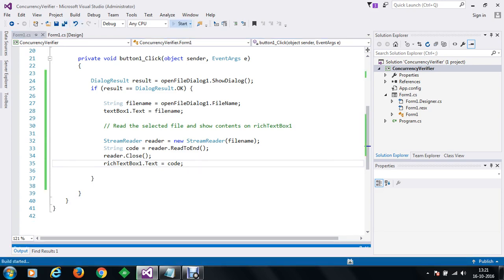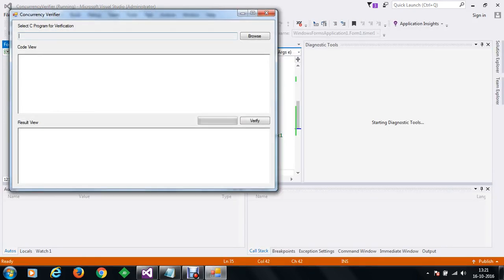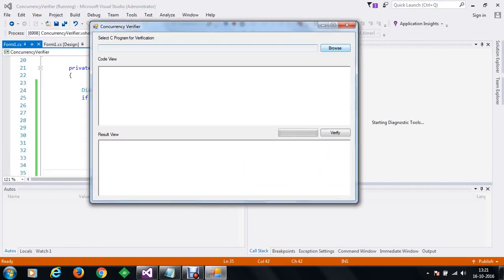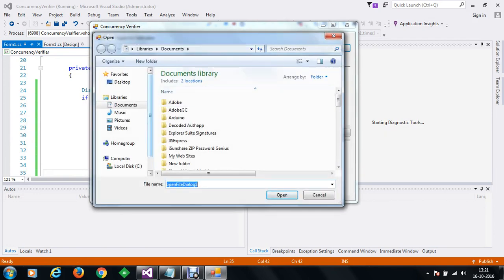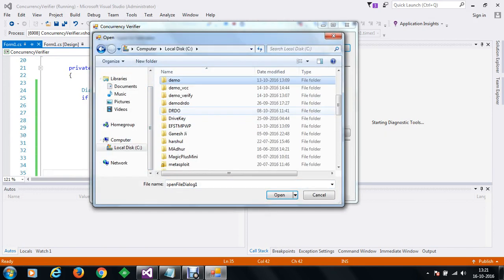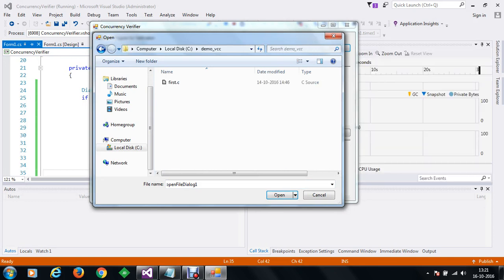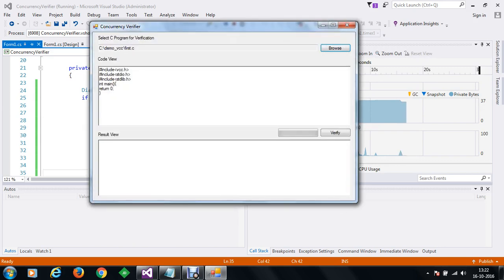Let's click on start. So this is our concurrency verification program. We are going to browse. Within browse, I have a demo_VCC directory wherein I have a first.c program. I have selected the program. I will click on open. As soon as I click on open, you can see that the path has been selected and the code which we have written within the file is open within the rich text box. So the first section of our code is ready. Now what we can do is we can either take the code from a file or we can write the code here. Then we'll click on verify.